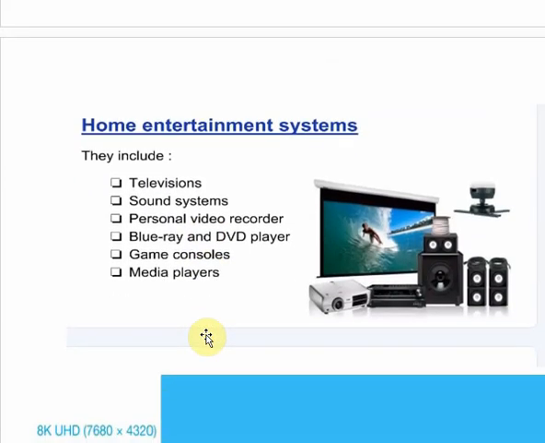Home entertainment system, right? All these are actually types of digital devices, right? Sound system, television, so all together we can call it a home entertainment system.